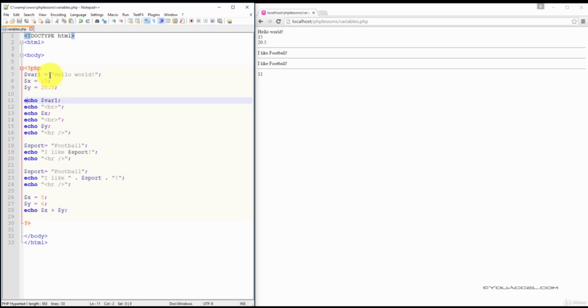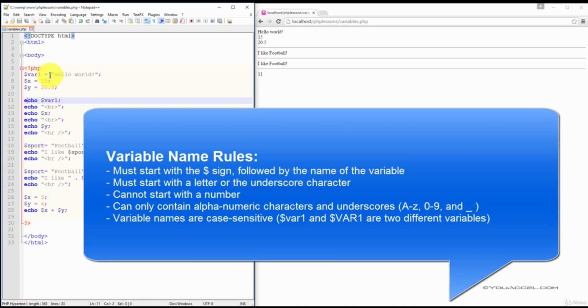There are some basic rules when naming variables. A variable must start with the $, followed by the name of the variable. A variable name must start with a letter or the underscore character. A variable name cannot start with a number. A variable name can only contain alphanumeric characters and underscores. Variable names are case sensitive.